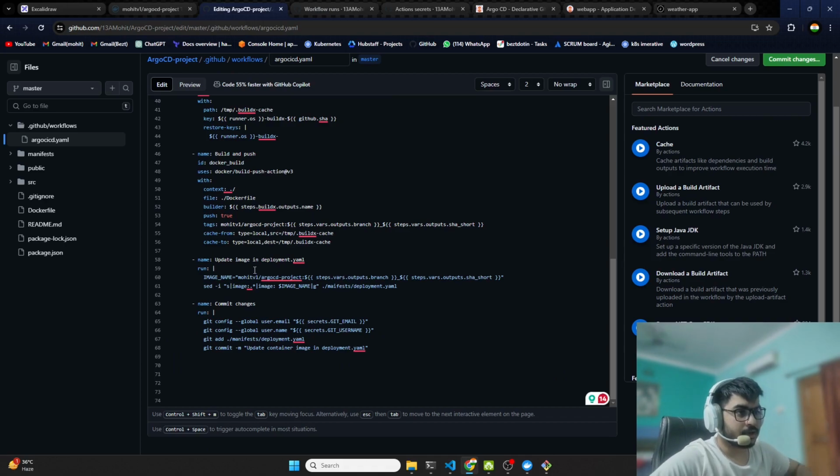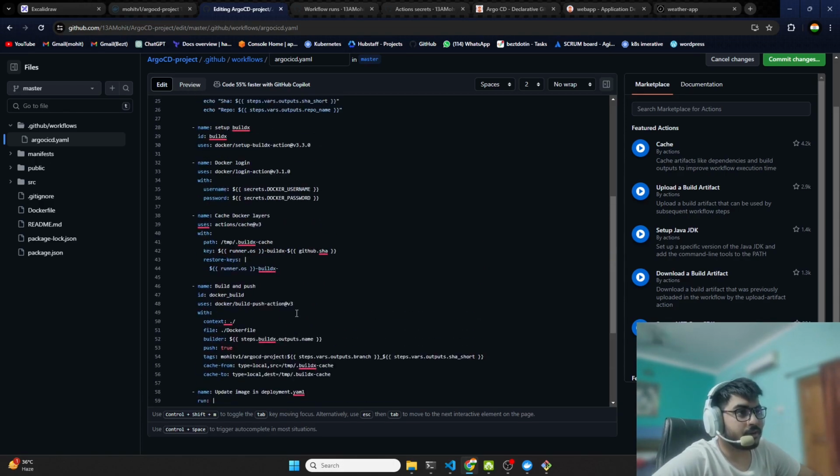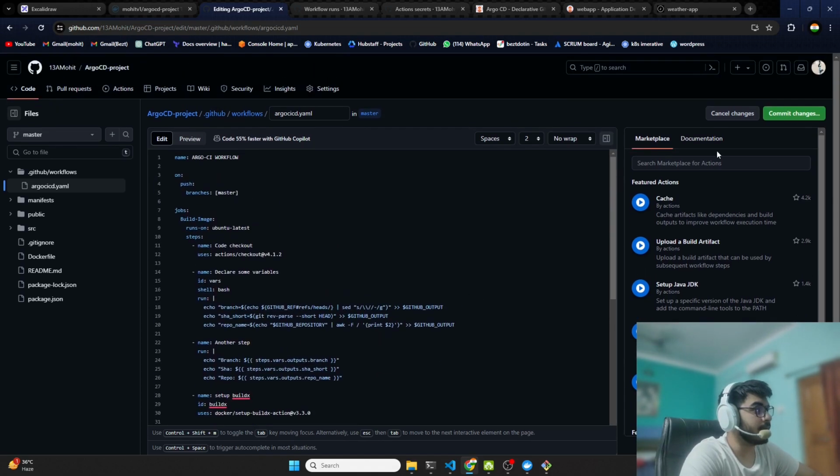Before doing that, let's pull the changes first. Git pull, and let's get to the pushing part. Okay, this looks good. So it is going to build the image and push it to Docker Hub, then automatically change the image name in the deployment.yaml file. So let's test it. One more thing, let's make some change in the web app.